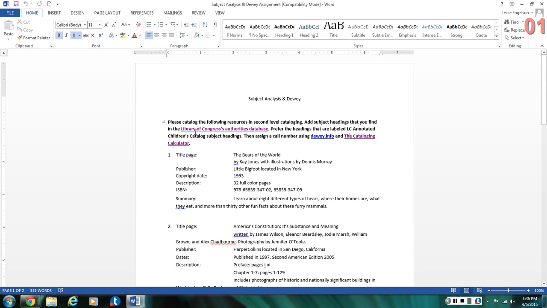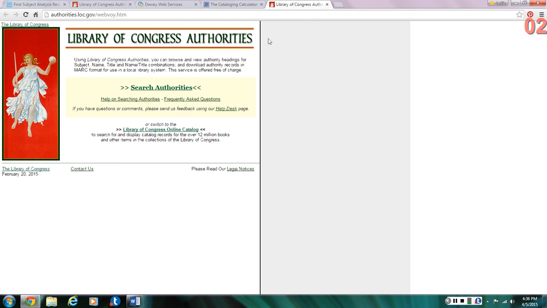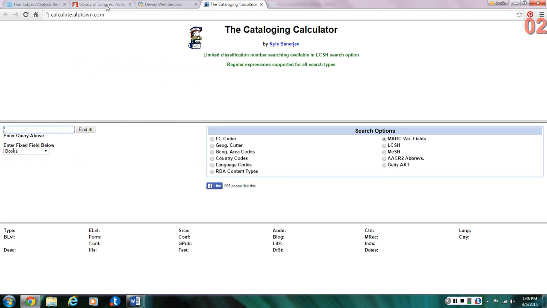But you will want to go ahead and click on, if you hold down your control key and then click on Library of Congress Authorities Database, it will open up that website. So if you do that for all three of the tools, then you'll have them up on your screen, and I've already done that. They're up on my tabs here.